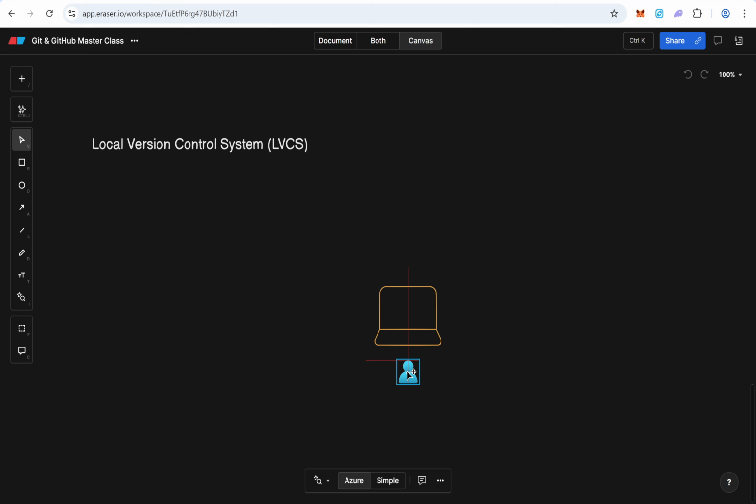You are using this machine, and whatever code you are writing, you are developing, everything will be stored in this machine only. And it maintains versioning. There is no doubt in that. But the versioning is maintained in the local machine without requiring a server or a network. These kinds of local version control systems are typically used by individual developers, individual users, or personal projects where there is no requirement of collaboration and all.